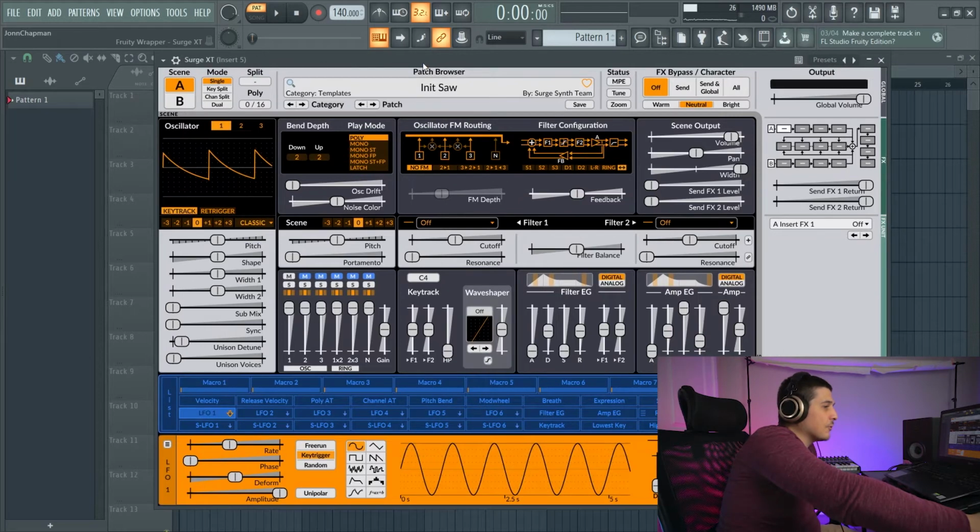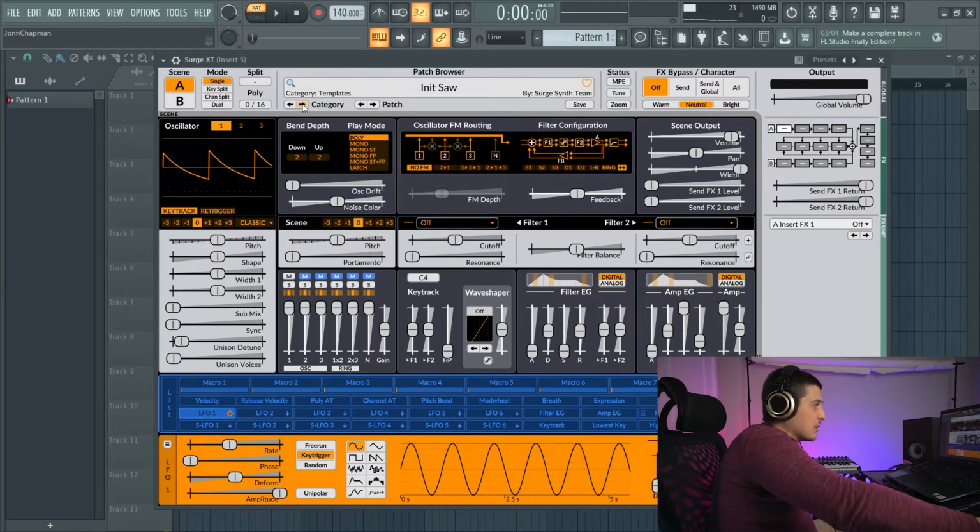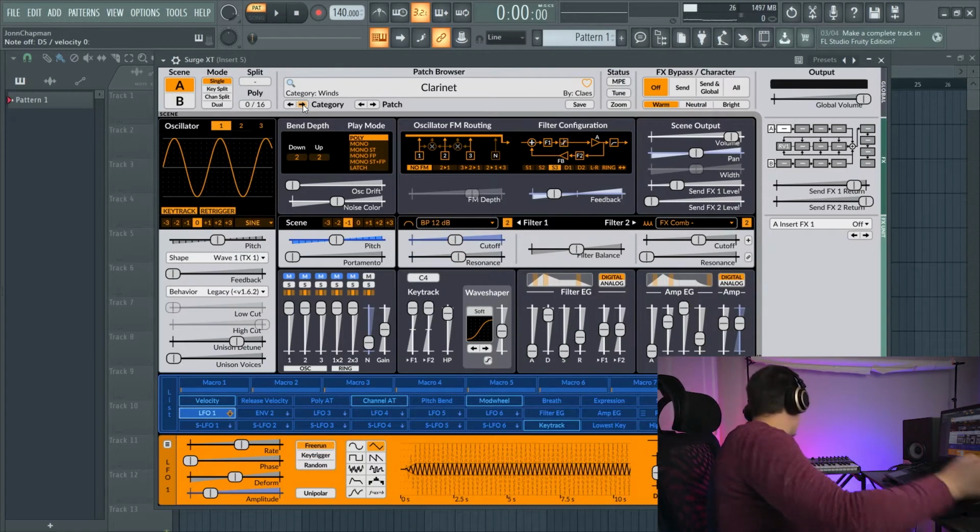Surge is a free digital subtractive hybrid synth with 12 different oscillator algorithms, including FM options, and it can be used as a vocoder and much more. If we just go through some presets, we'll find some pretty cool options.